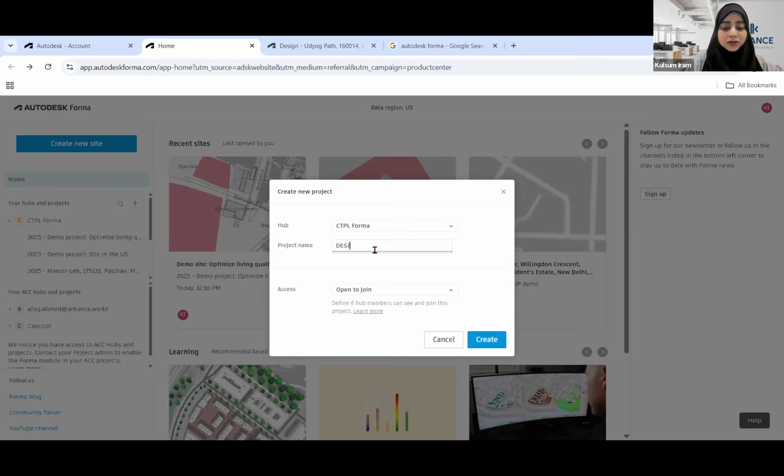Sorry, this is design advanced. And you can also allow it with whom you want to share the access. If you're working in a team of 3-4 people, you can also allow some people of your particular team to have the access, or you can also select invite only.